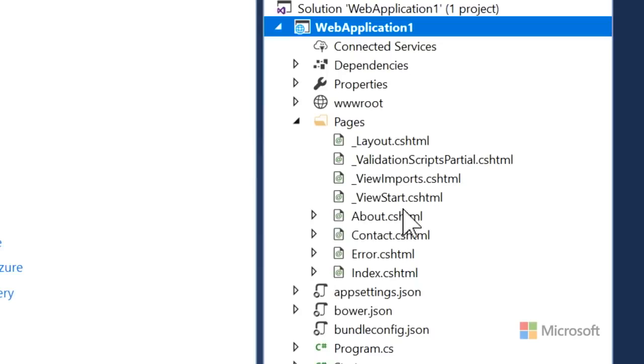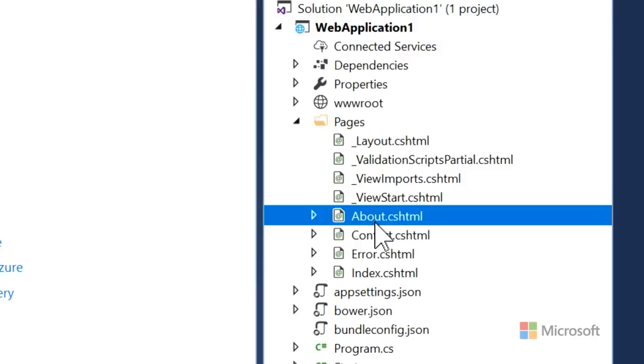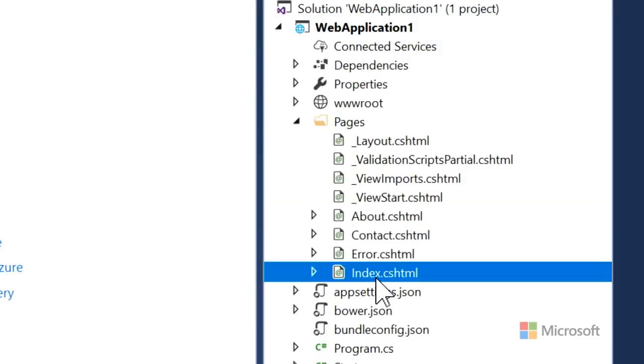We've got an About page and a Contact page. And where would those paths be, given what we learned about Razor paths? /about, /contact, /error, oh, index would be default. Index would be default, exactly, right?